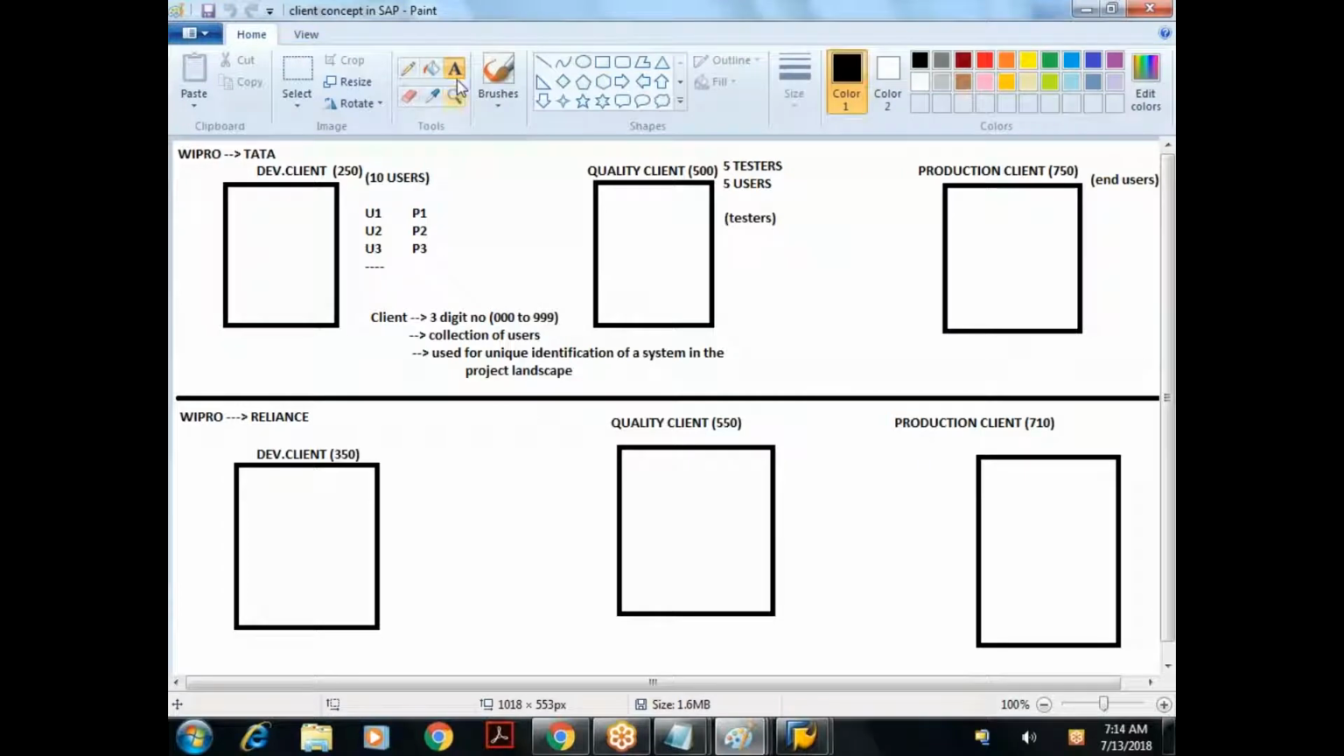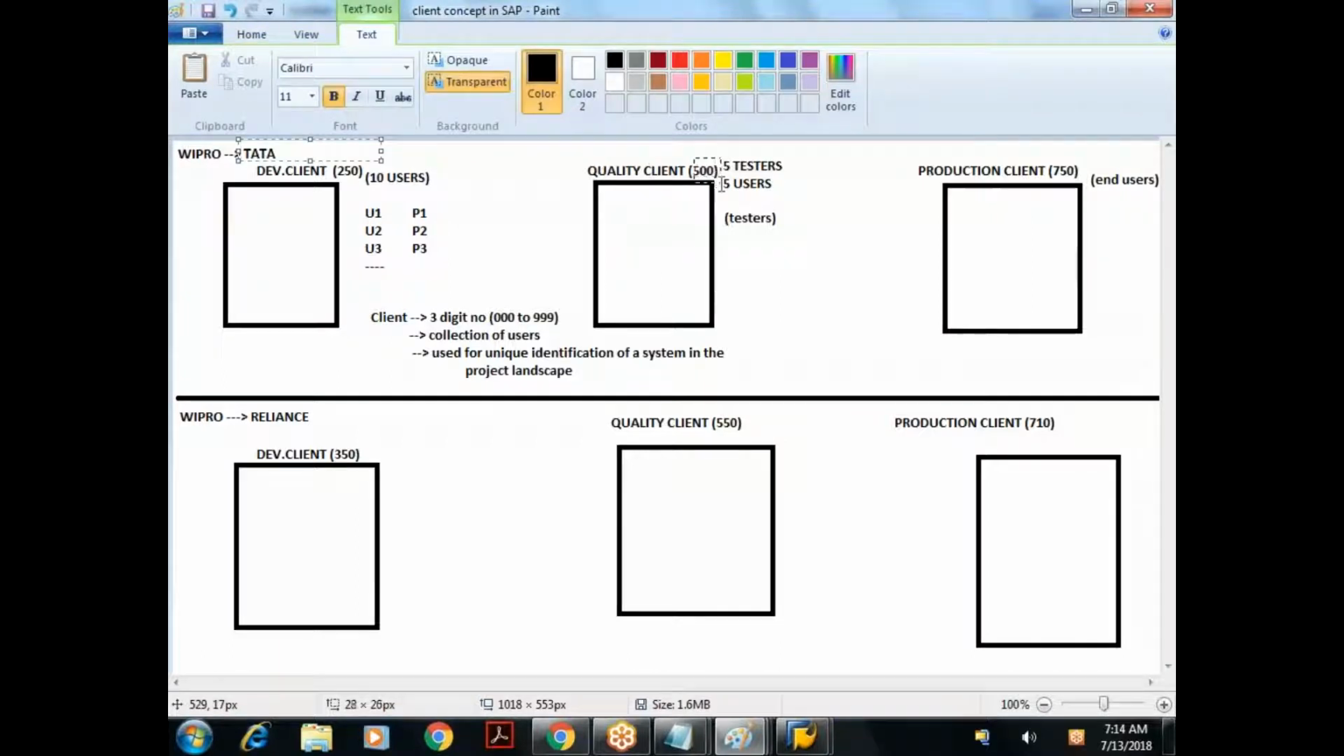It is the job of the administrator. So in simple terminology, in SAP, a client is nothing but a 3-digit number ranging from 000 to 999. In the Tata project, if I am referring to client number 500, it means I am referring to the quality system. Similarly, in the Reliance project, if I am referring to client 710, I am referring to the production system. So a client is used for unique identification of a system in the project landscape.